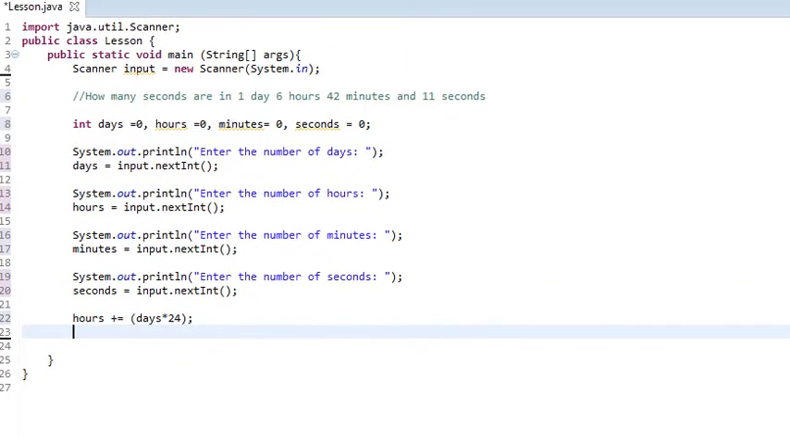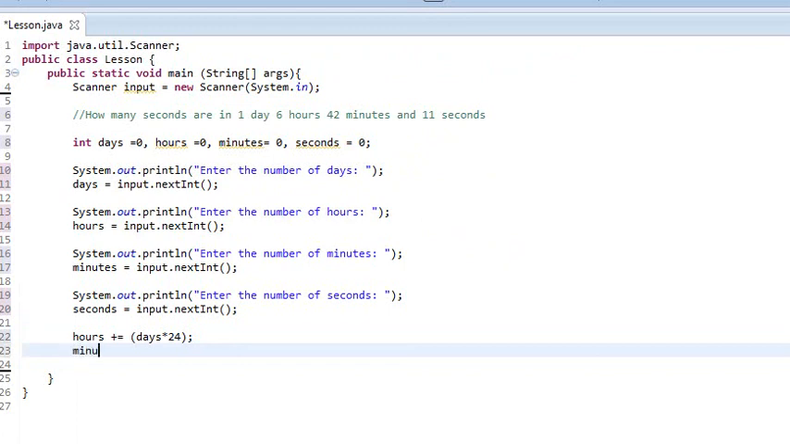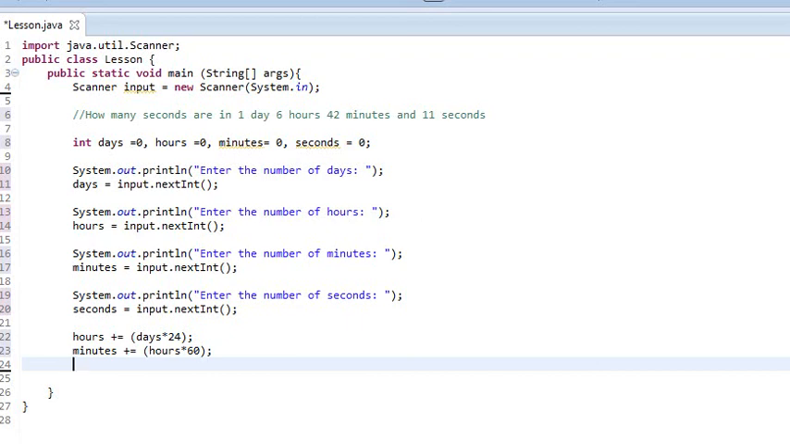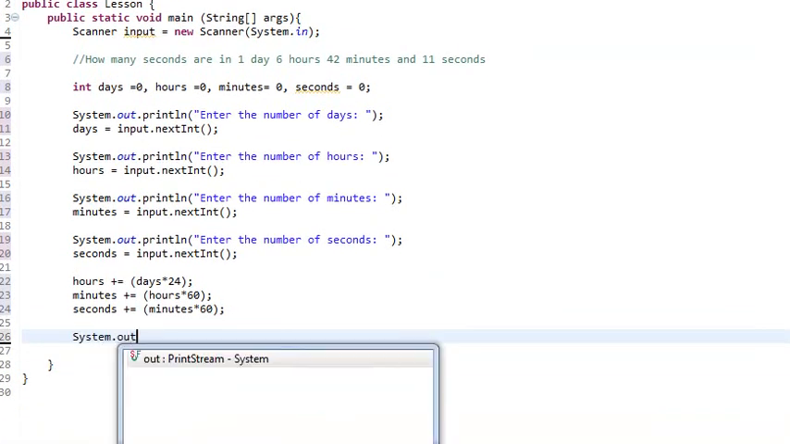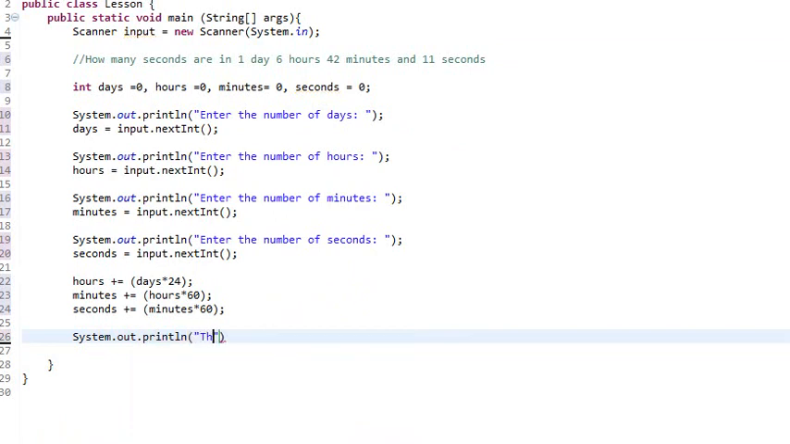That'll give us hours, but now what we're going to do is go down again and do minutes, plus equals rather, plus equals hours multiplied by 60. And so from there we're going to go to seconds, and again plus equals minutes multiplied by 60. So let's see, our answer should be, well, println the amount of time in seconds is.